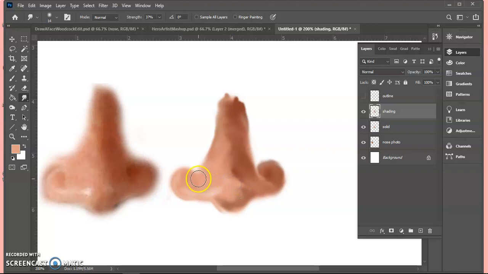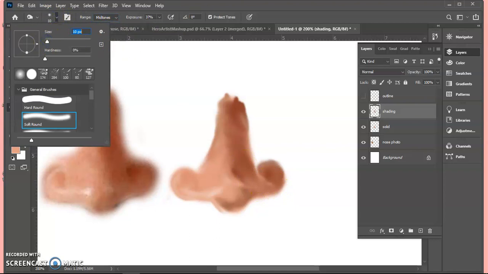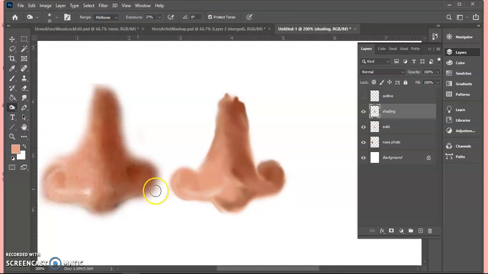After I feel like I've smudged all I can, then I will go to the dodge and burn tool. Remember, the fist shape, the burn, makes things darker. From the top toolbar, you want to pick the range that matches what value you're working on. So I'm going to start with midtones because I'm not really sure. And I'm going to try to add this darkness that I see over here. Now that looks a little gray to me. I'm going to flip it to shadows and see what that looks like.